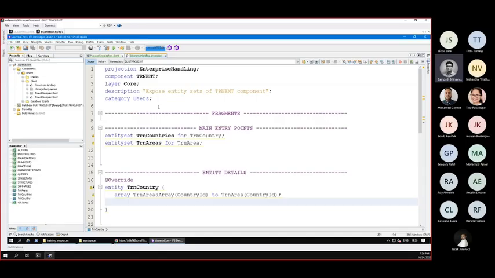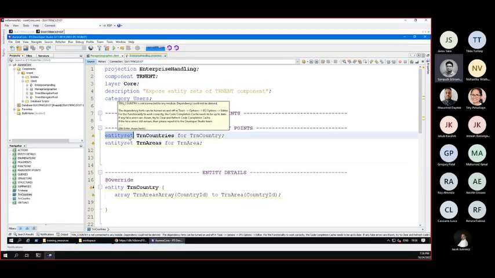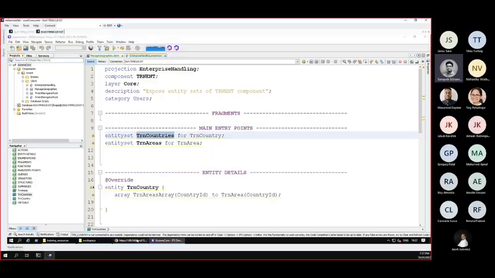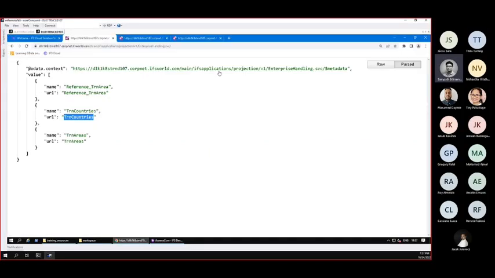Creating a web service doesn't mean that you can get things done from the database. You have to specify entry points. For example, let's say you need to populate the data from a certain logical unit. What you would do is create an entry point, which we call an entity set. Let's say you created an entity set called TRN countries. This TRN countries entity set gets turned into an entry point in this web service, this enterprise handling SVC, and you can see that entry point here.